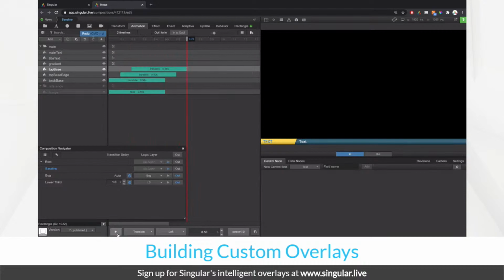Yeah, you'd want the back base to come on first. Then you have it right, and then you're doing the edge. Then you're doing the top base. Maybe we want some more distance between them, though.